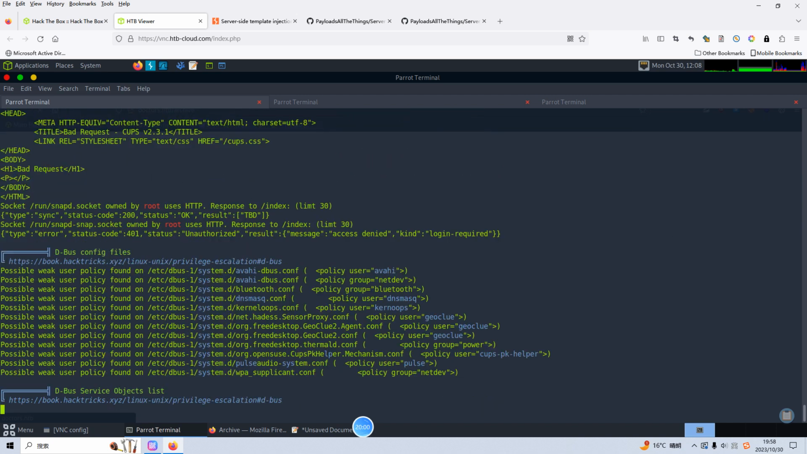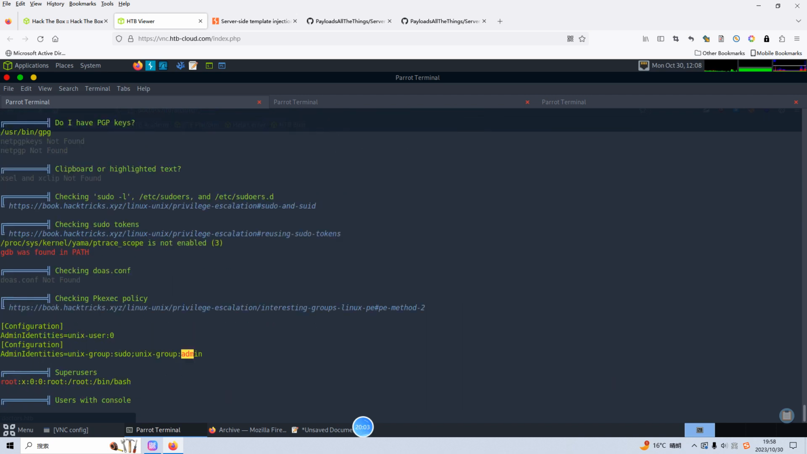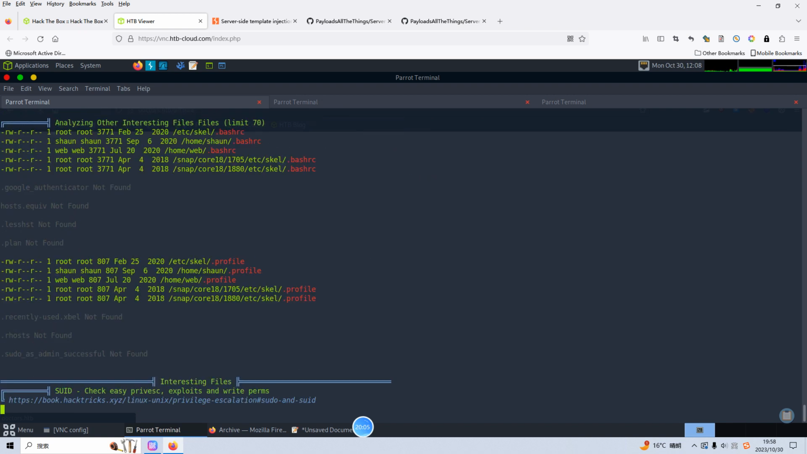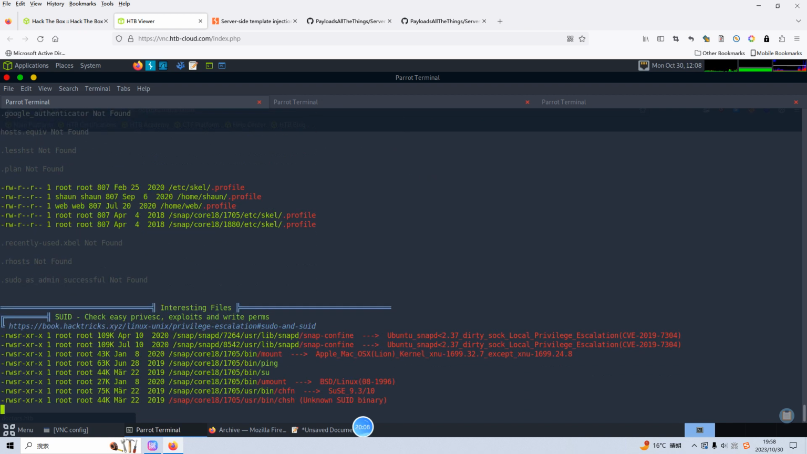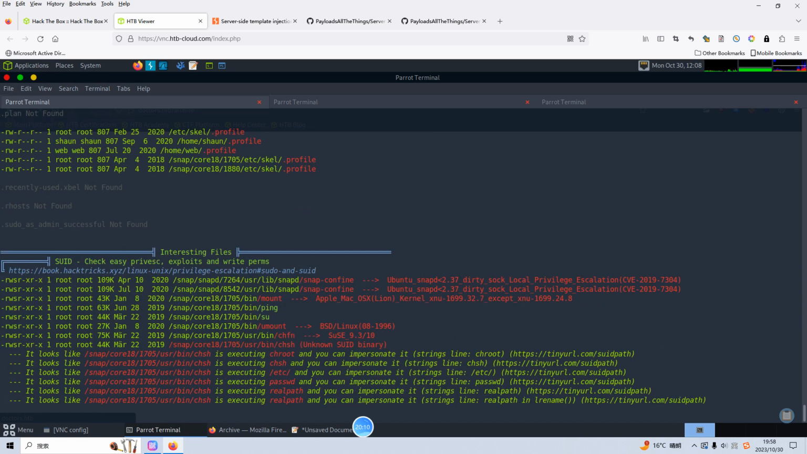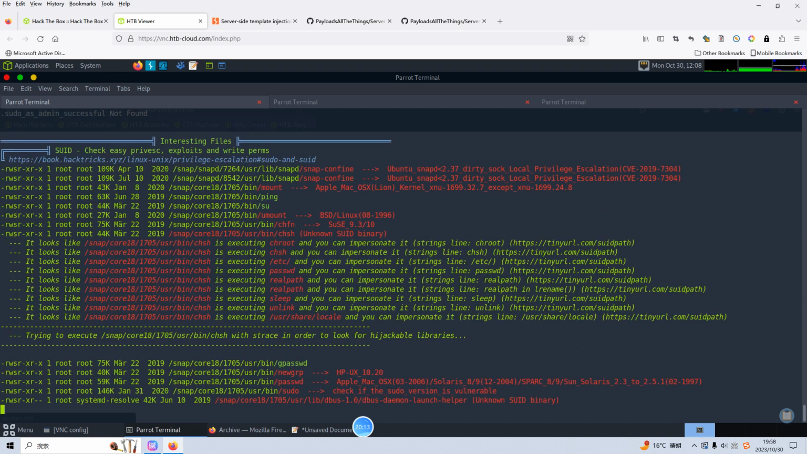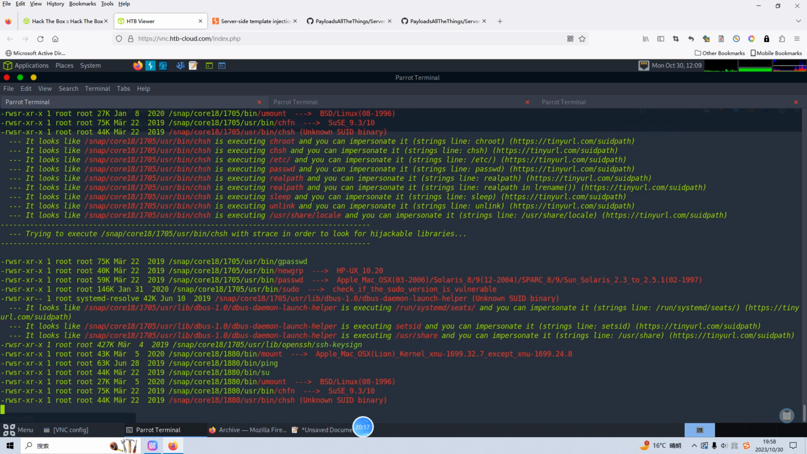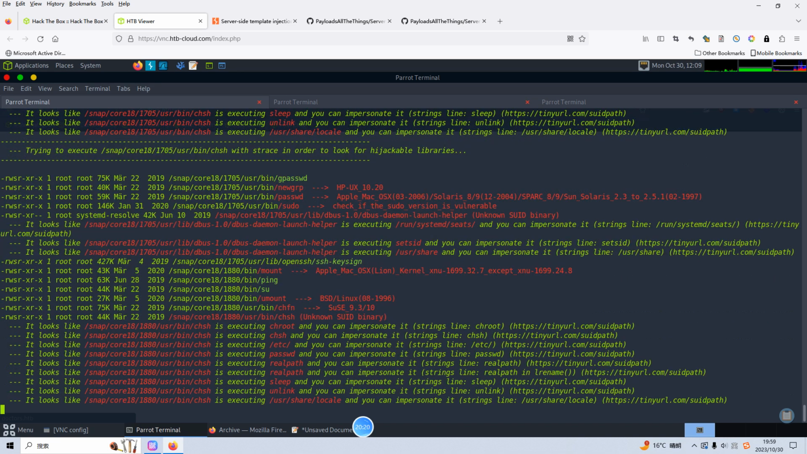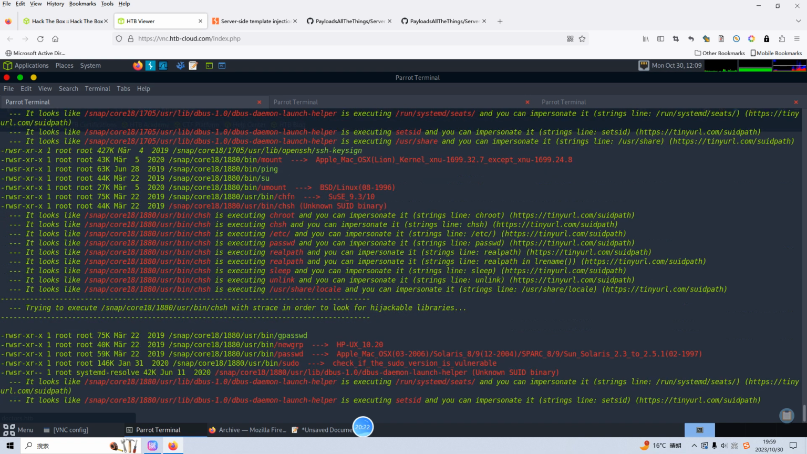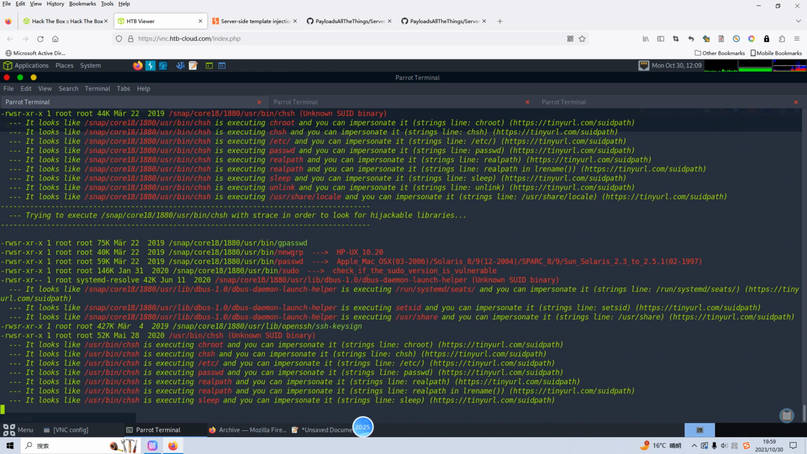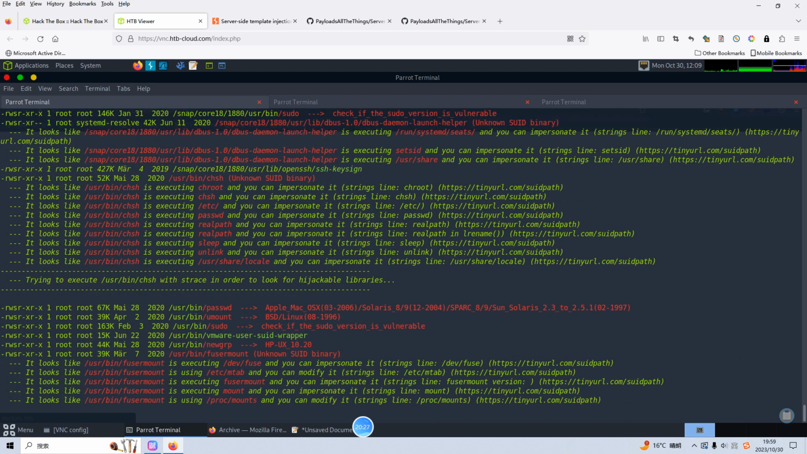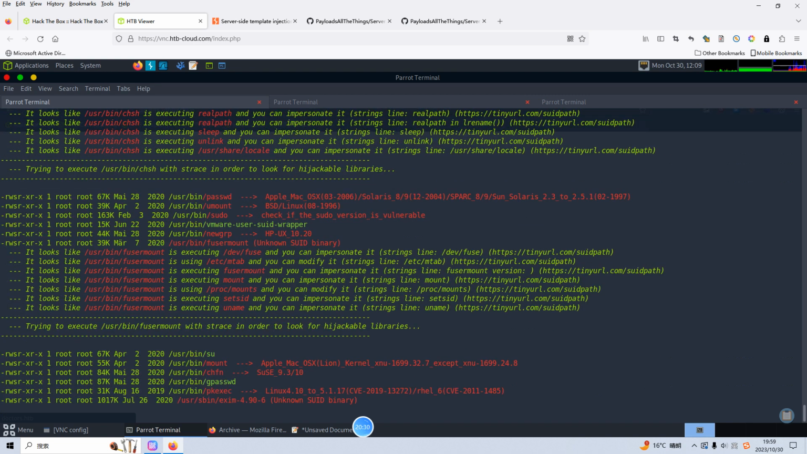Yeah, sockets, users information, interesting files. Yeah, check easy, brief, executable. But so far, nothing interesting. And we can give it more time.